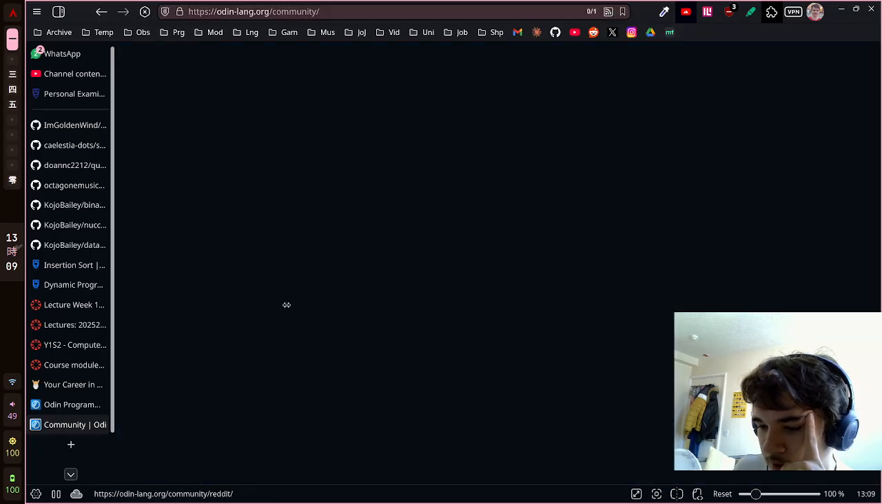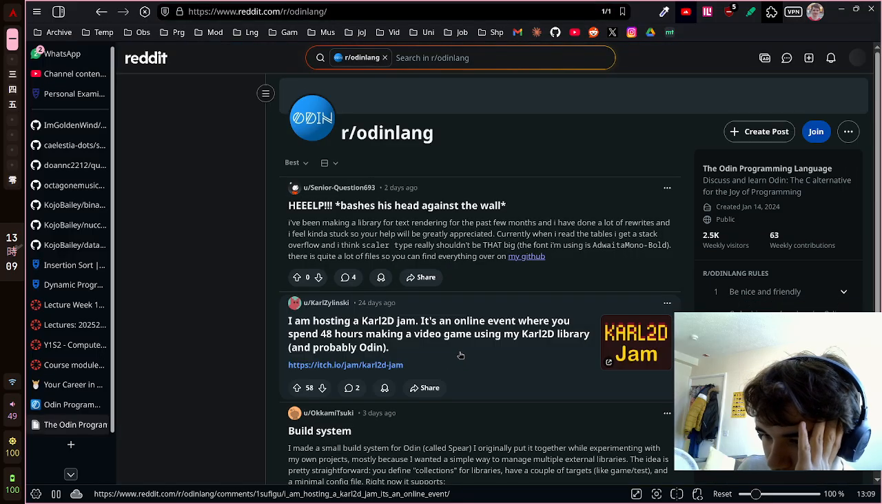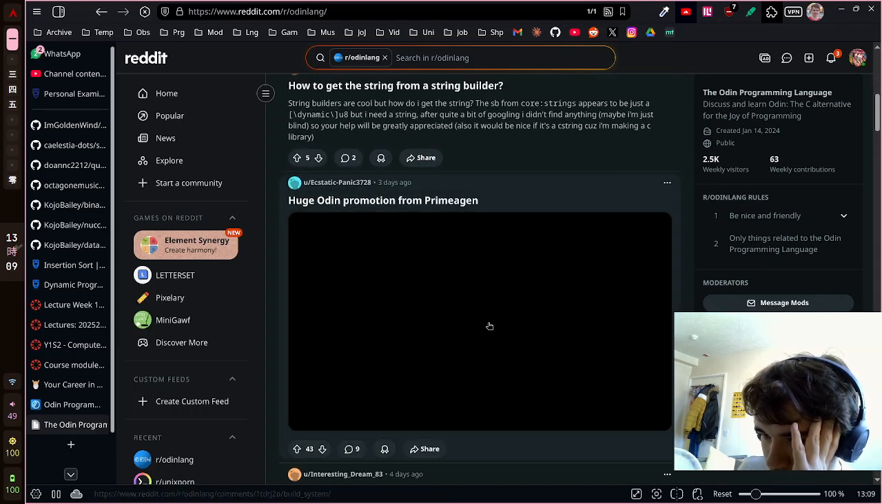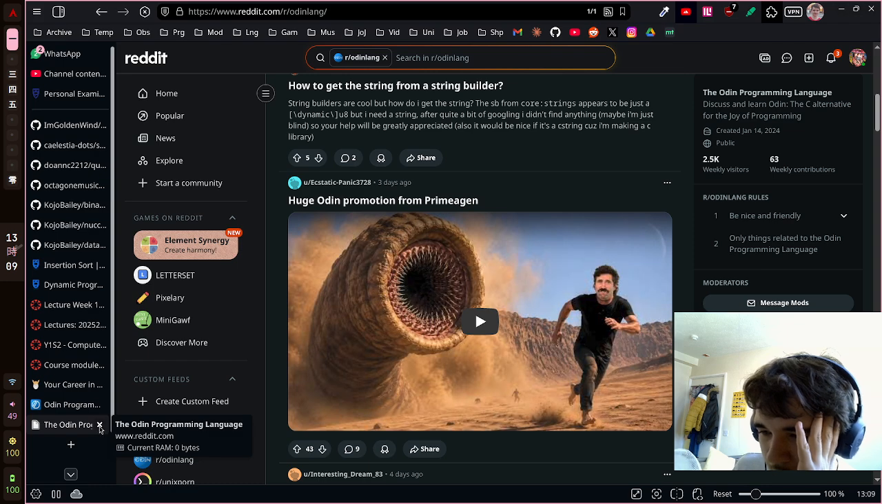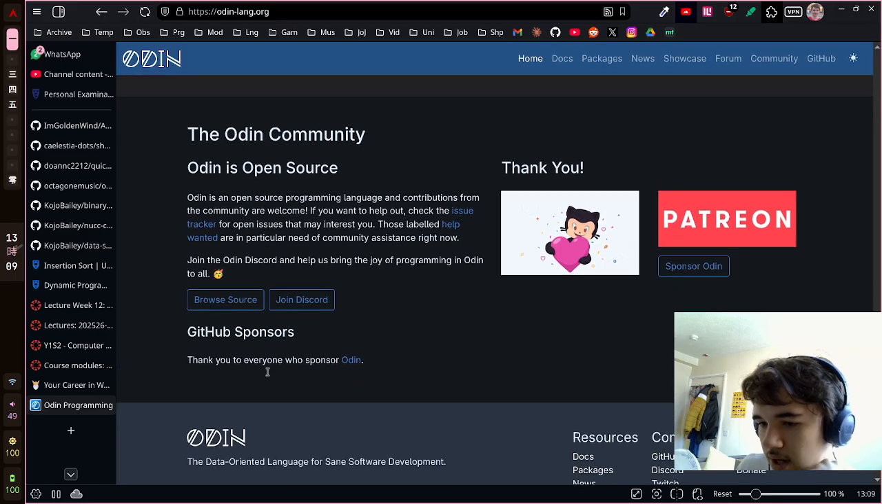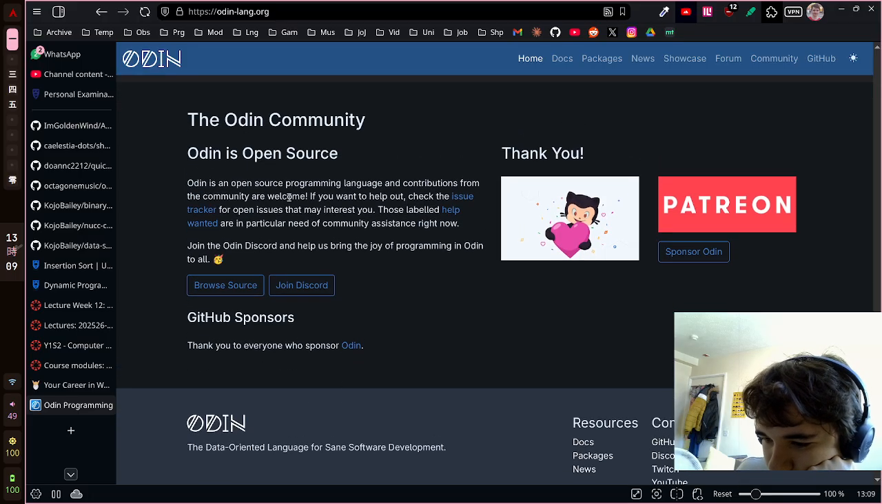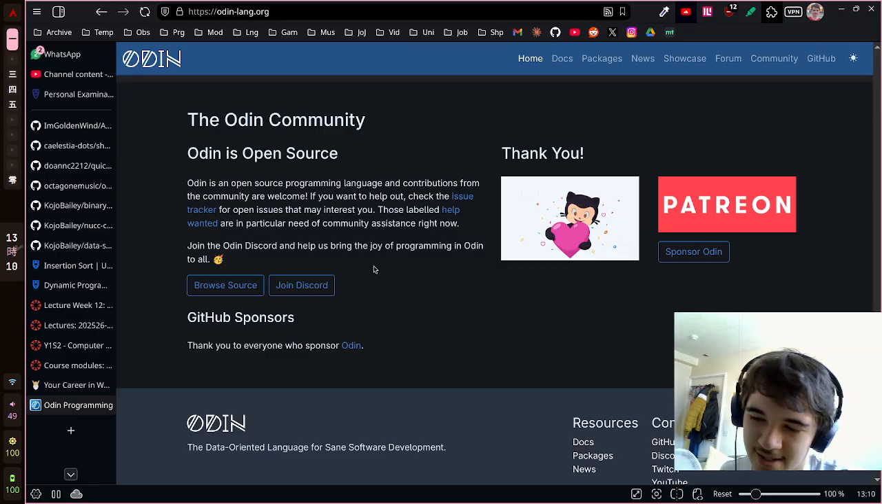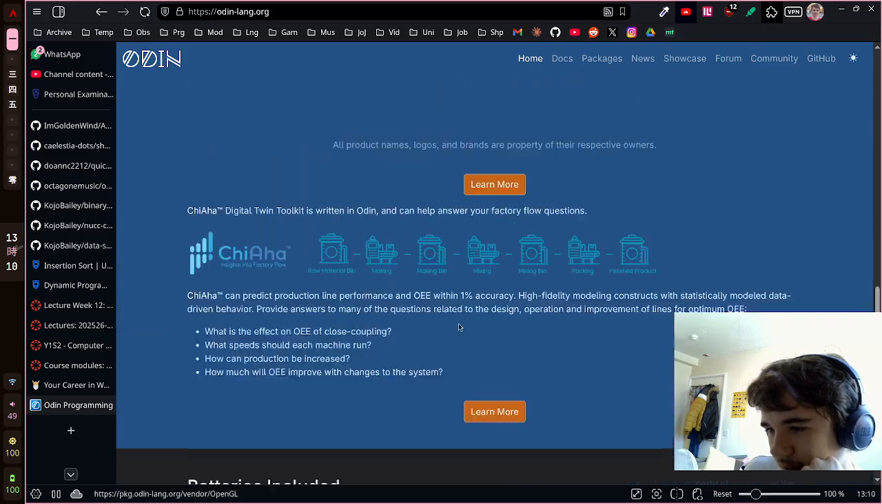Cool. There's a Reddit. Okay. Odin is open source. Awesome. Yeah. I do wonder why Rust's ecosystem, does Rust have OpenGL bindings? I guess it does. No, does it? Well, not official, right? I don't know. It's interesting. Anyway.